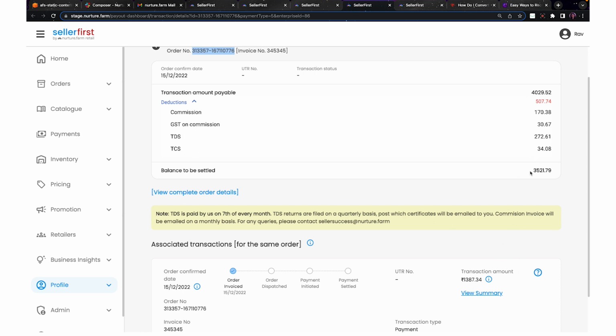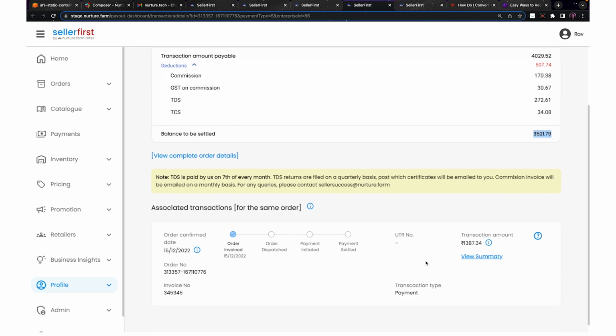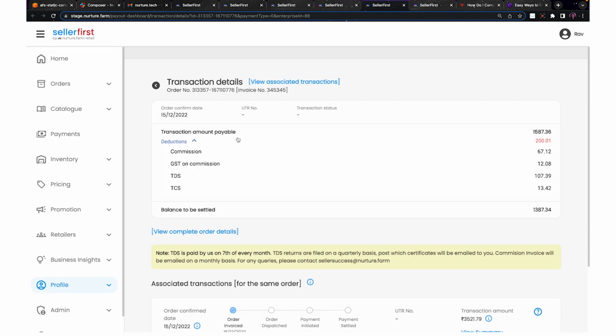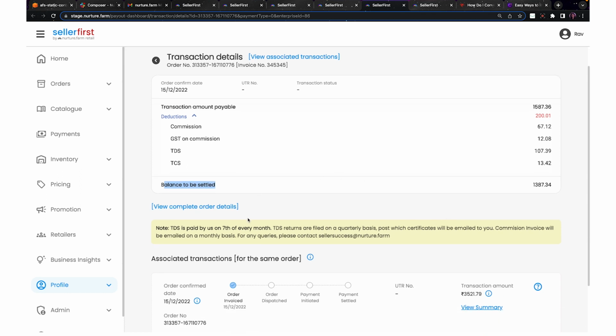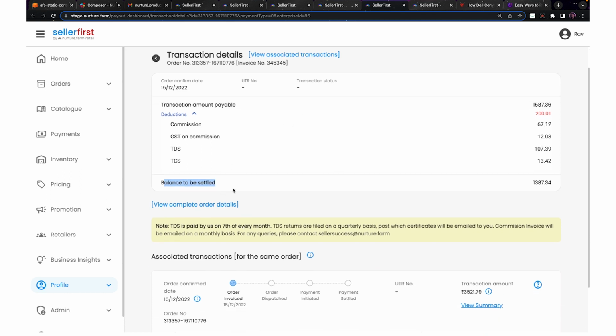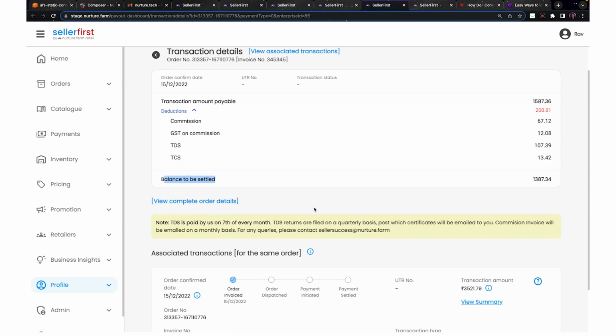In this scenario, both of these have balance to be settled, so we are showing that this balance is yet to be settled. And for this order also, the transaction amount is this much, but it has not been settled yet. If I click on the view summary of this, I'll see the breakup for this particular transaction, and it also tells the balance to be settled. And the transaction that we were seeing on the other screen also comes up here now, because it's part of this order, right? So all the transactions which are part of this order will come on the screen and you can see it.